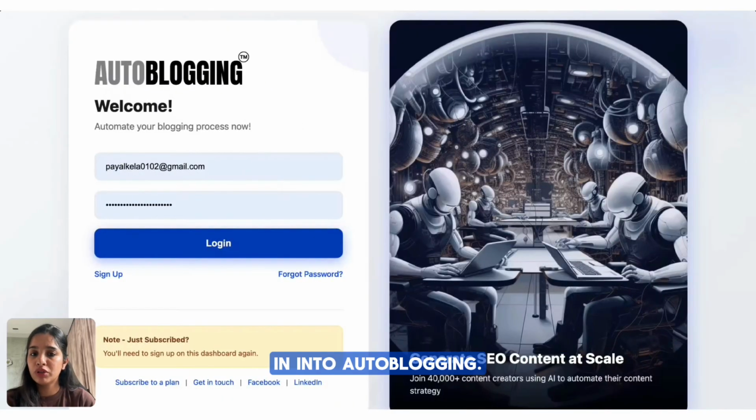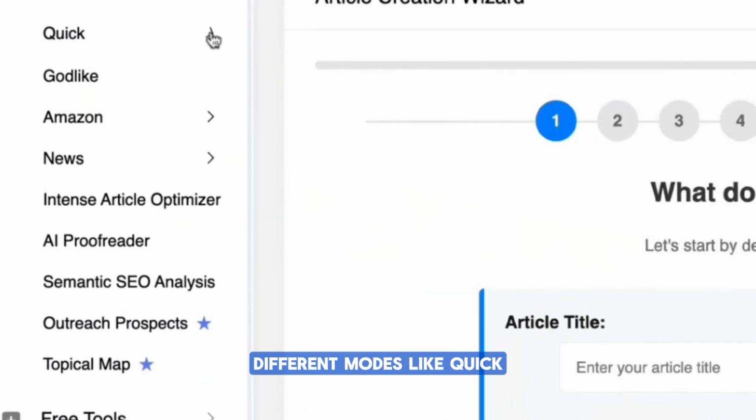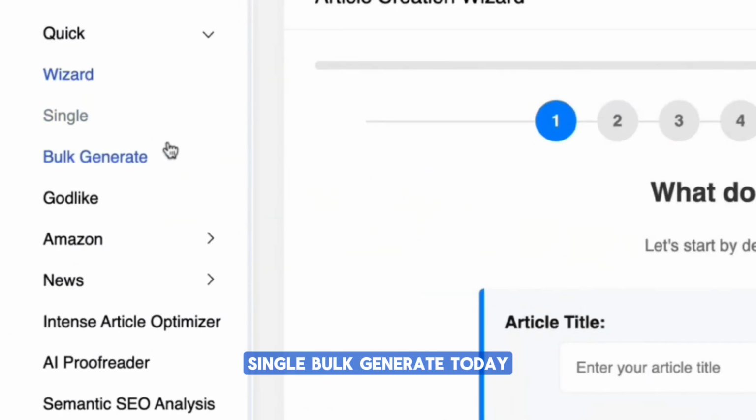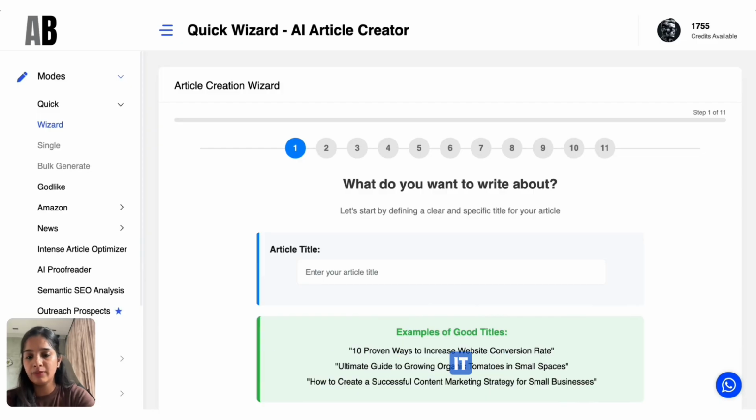Once you log in to autoblogging.ai, on your left panel you're going to see different modes like quick, wizard, single, bulk generate. Today I'm going to go with wizard because this is where you get full control over your blog layout with tone, optimization, and all of it.